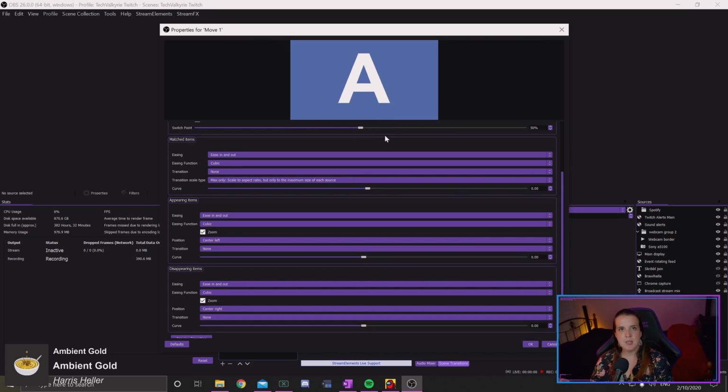The main settings are split into 3 different sections. So this is basically saying, okay, what do you do when you have a source that is going to be in both scenes? So what do you want that source to do? What if you've got a new source that's appearing in one scene that hasn't been in the previous scene? And what do you do when you've got a source that's in the first scene but you want it to disappear? So what do you want those different sources to do?